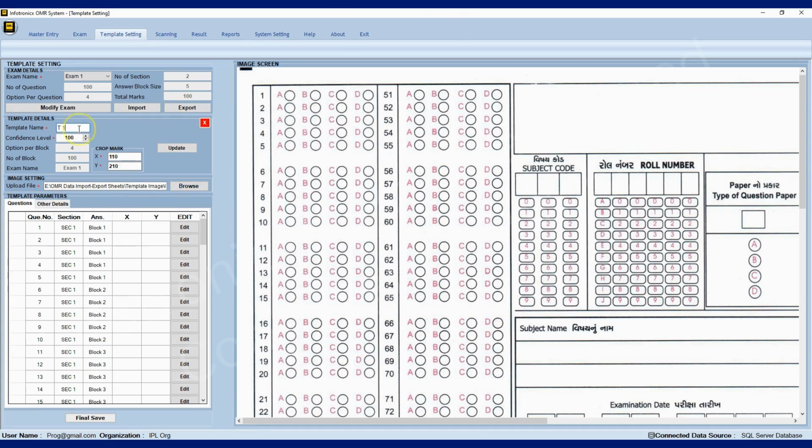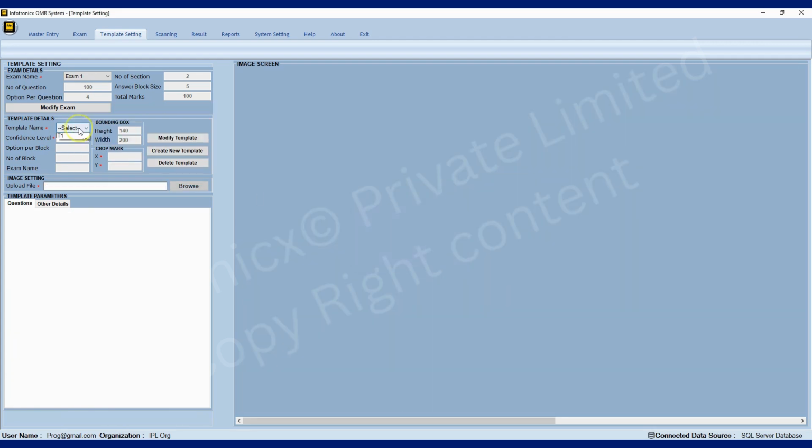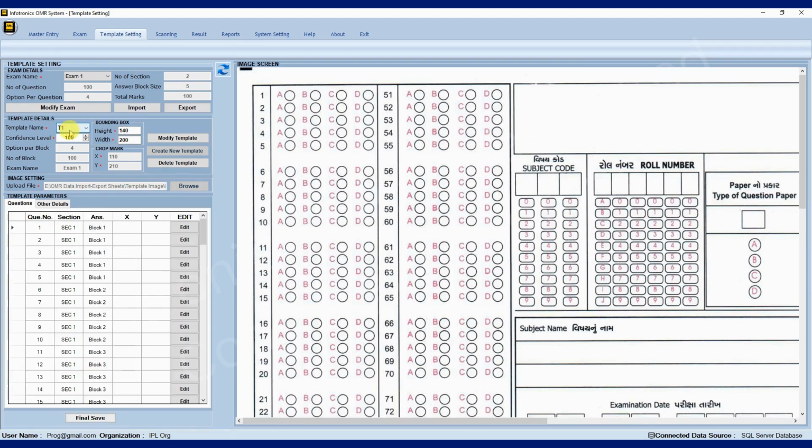You will now be able to update the template name and make changes to other template related details as needed. After making changes, click Update. So, template updated successfully. First, select the template. Click on the question grid option.